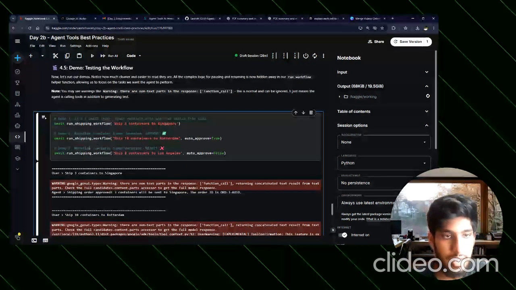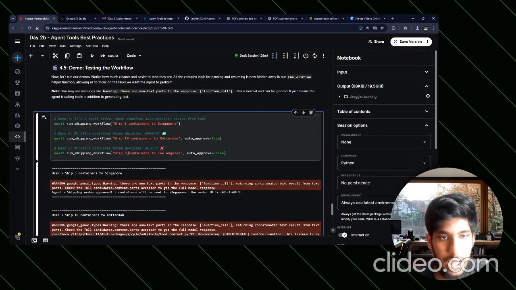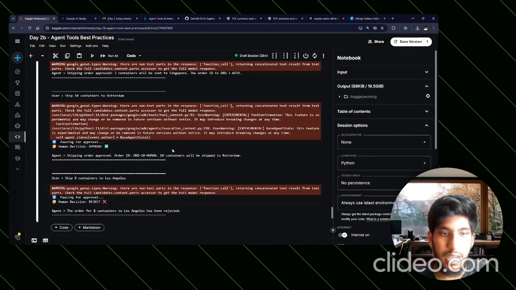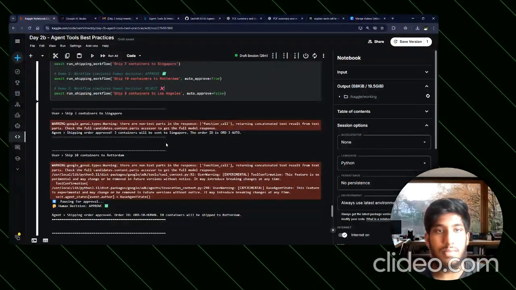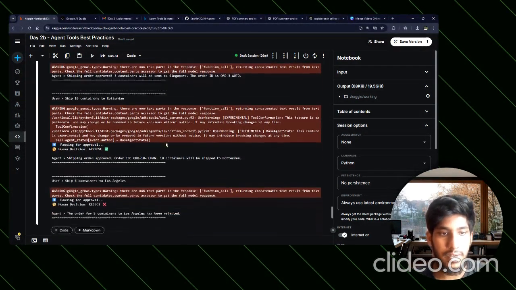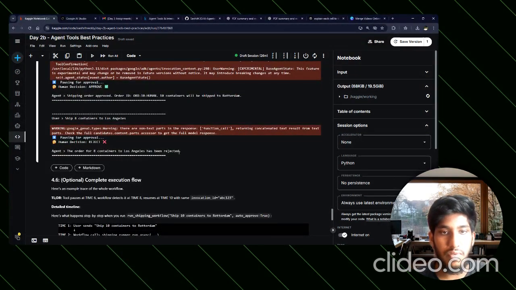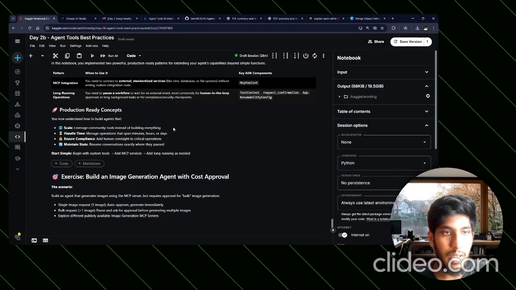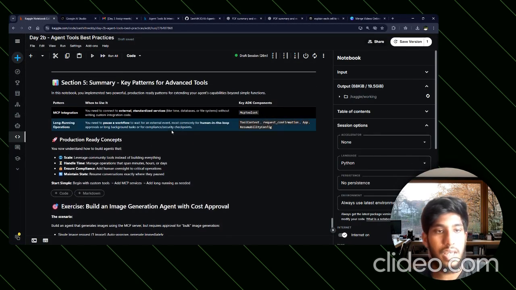In the third demo, we gave only 8 containers, but we gave auto approval as false, which means the human didn't accept the approval of the 8 container shipping. So the order will be rejected. This is the response given by the agent. This is how the workflow works, and here the MCPs play a key role.